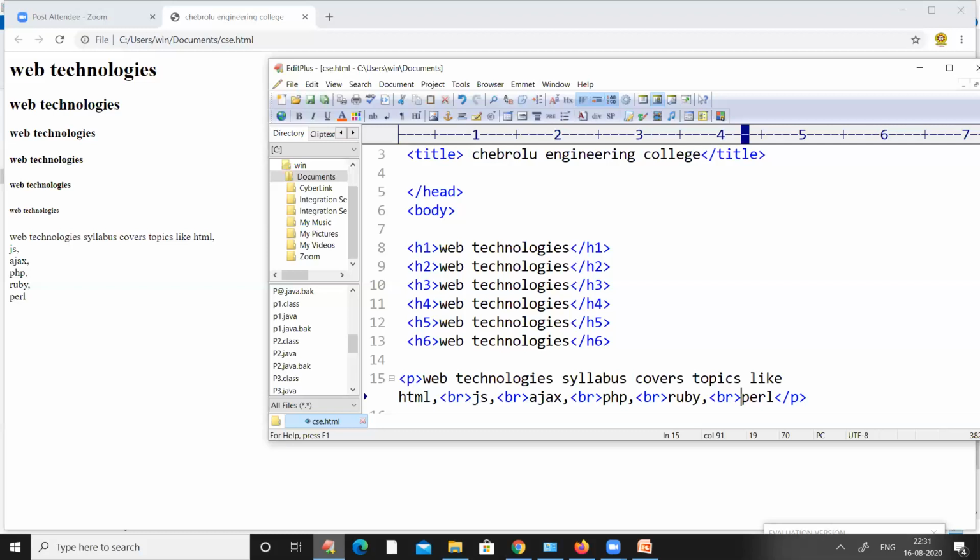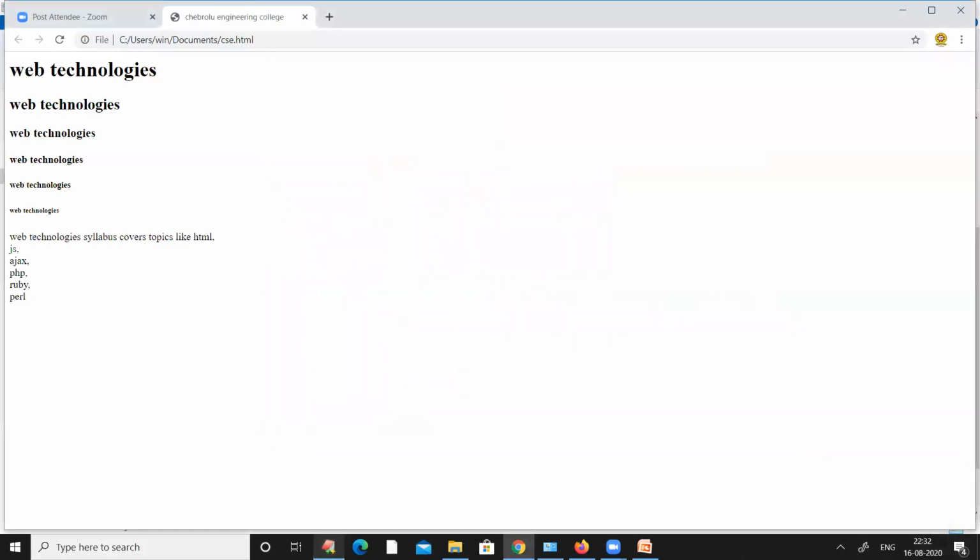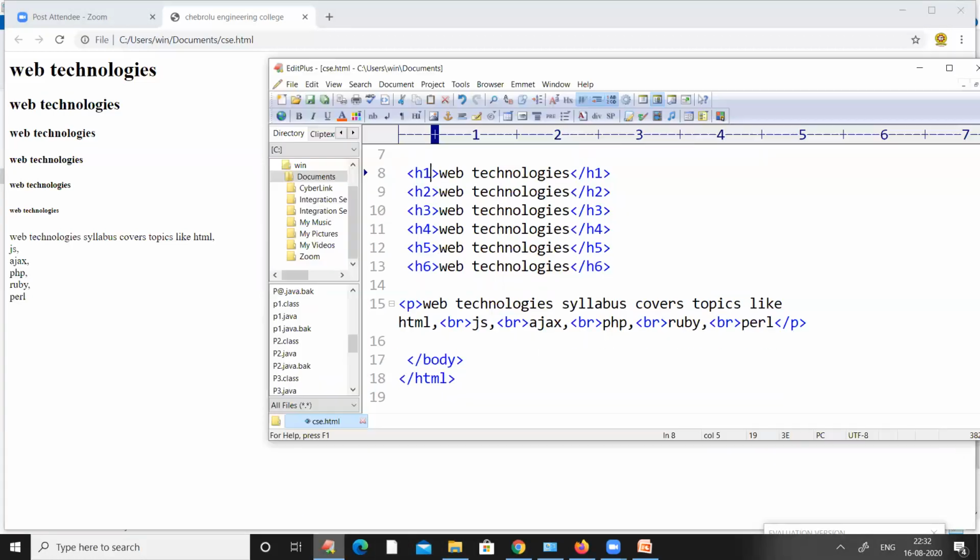We just went through some simple tags only. All of you have to remember one more important point. HTML is not a case sensitive language. That is, we can use capital letters or small letters, whatever it may be. We don't get any problem because it is not a case sensitive language.